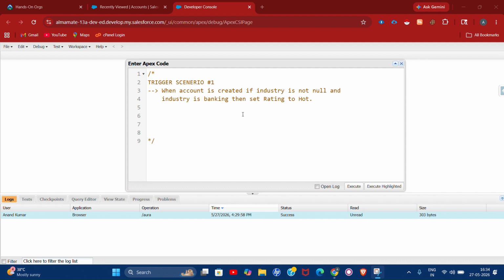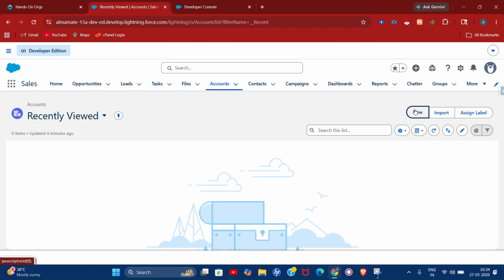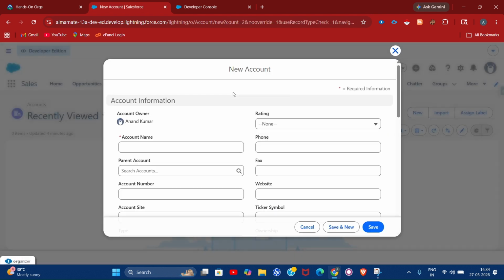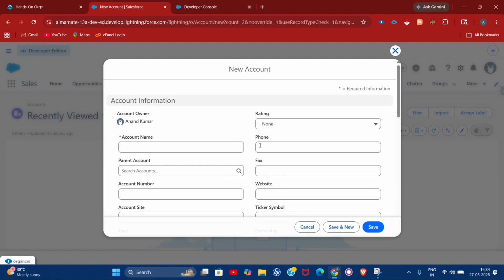In today's video our first scenario will be: when the account is created, if industry is not null and industry is banking, then set the rating to hot. So in this scenario, whenever we are creating an account, if we set industry as banking, we have to automatically populate rating as hot.